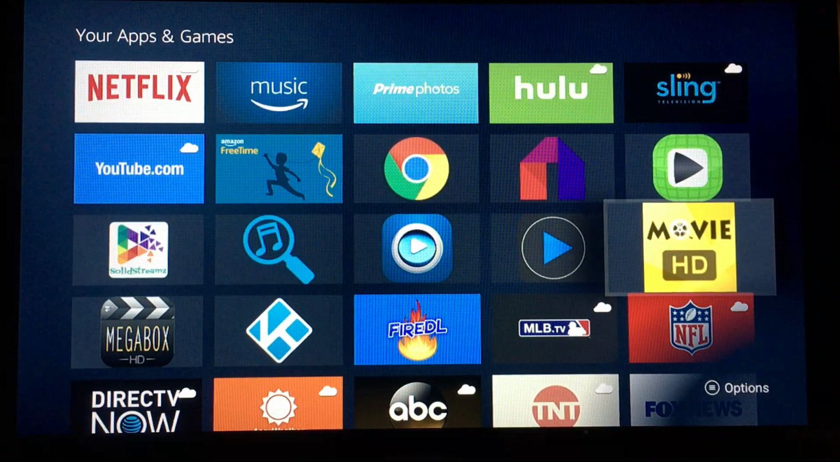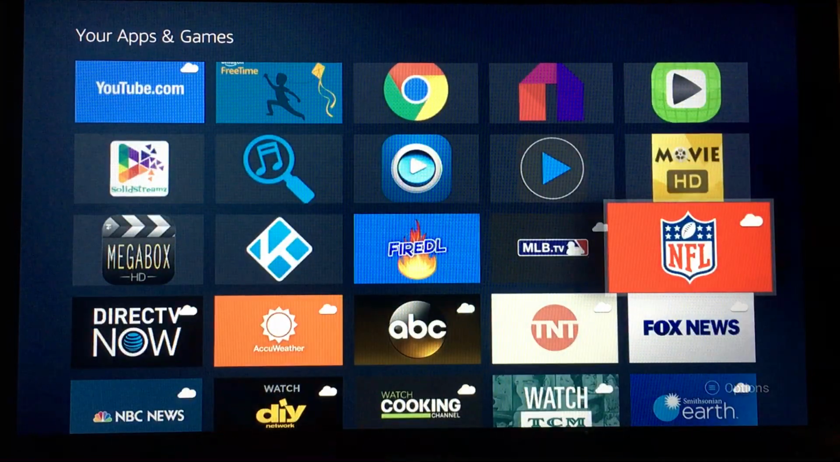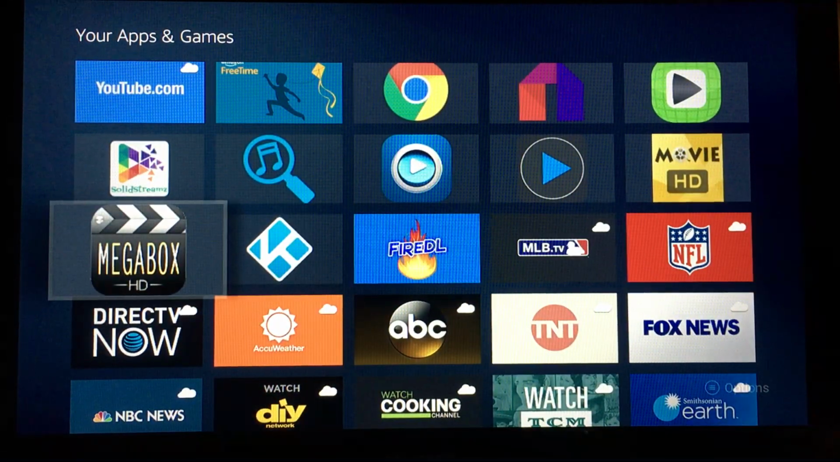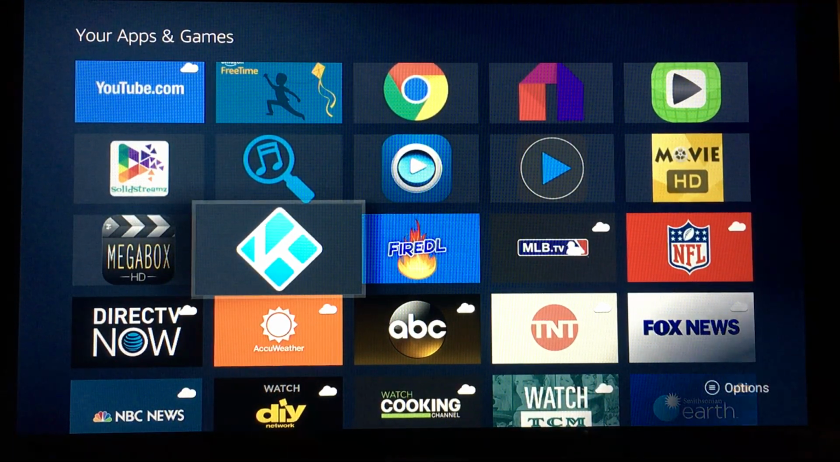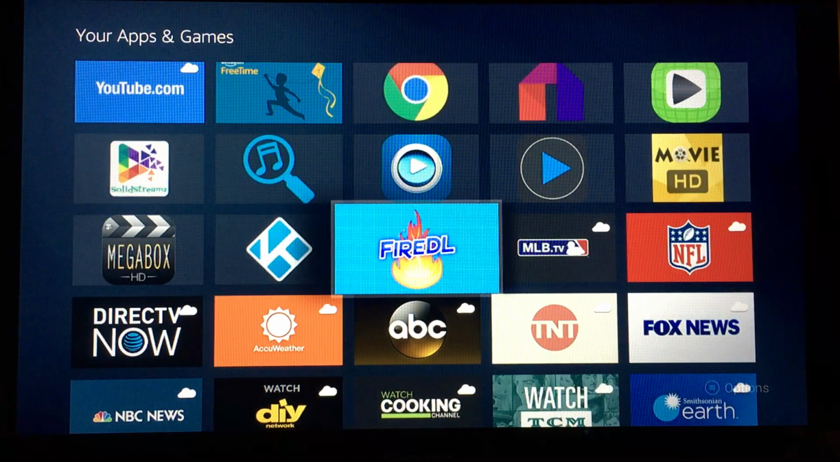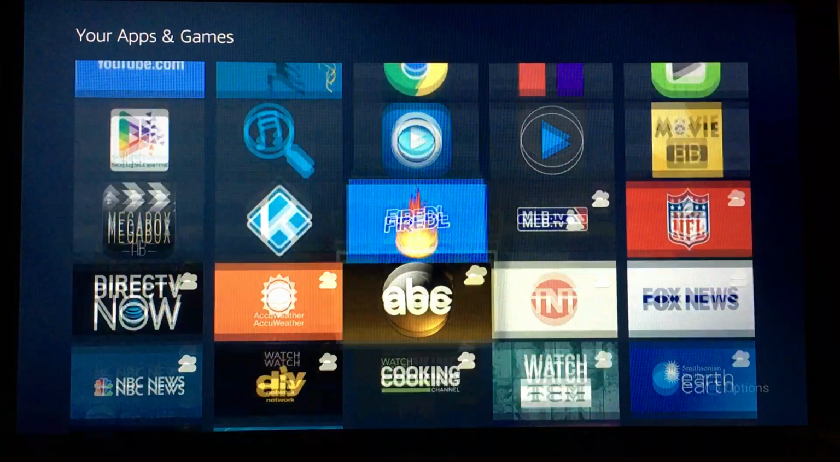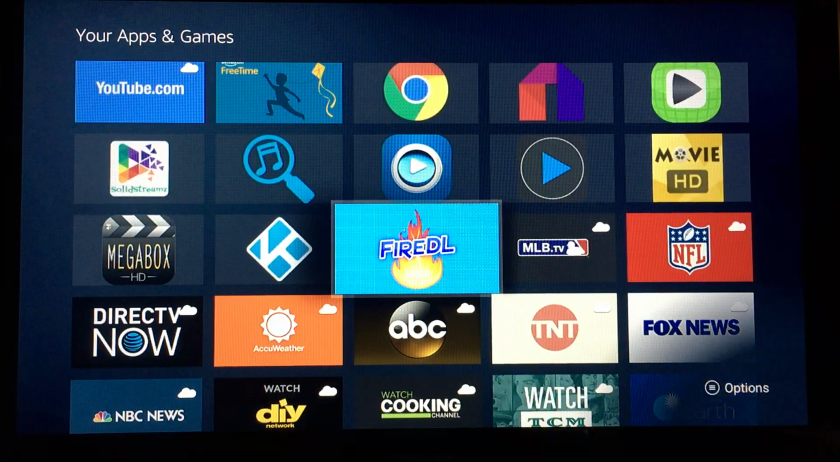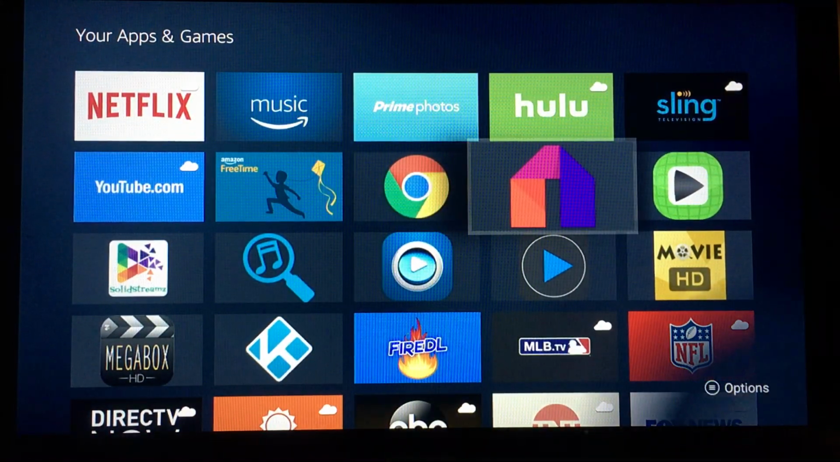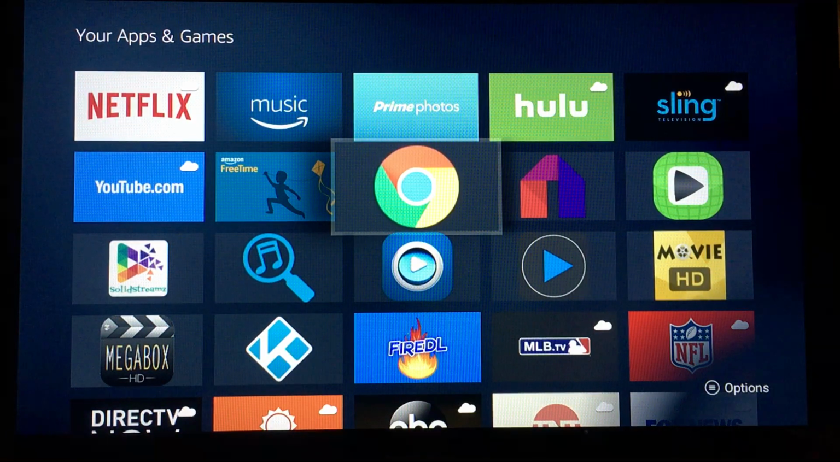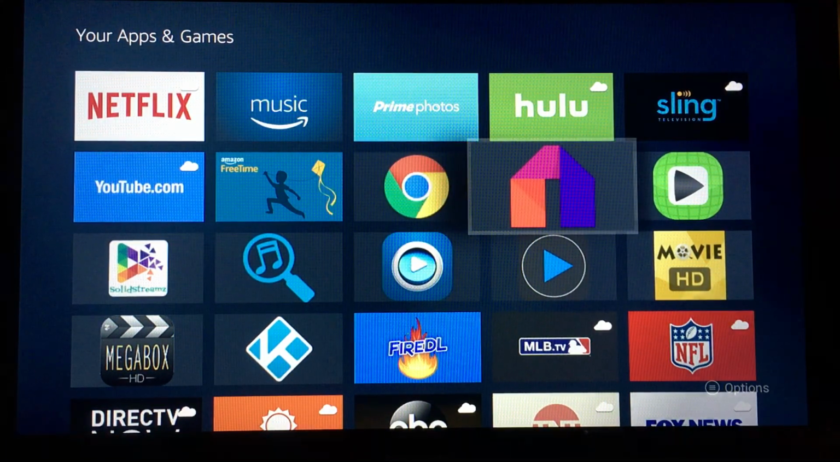Movie HD, which is good for a lot of HD movies. Megabox HD, which is good for a lot of movies as well. And then you have Kodi, which is the main one, and then FireDL, which is also a good utility for downloading apps down the line. I'm going to show you a quick example of each. In Chrome, that's just your internet browser. You got Mobdro. I'm going to go ahead and select it.